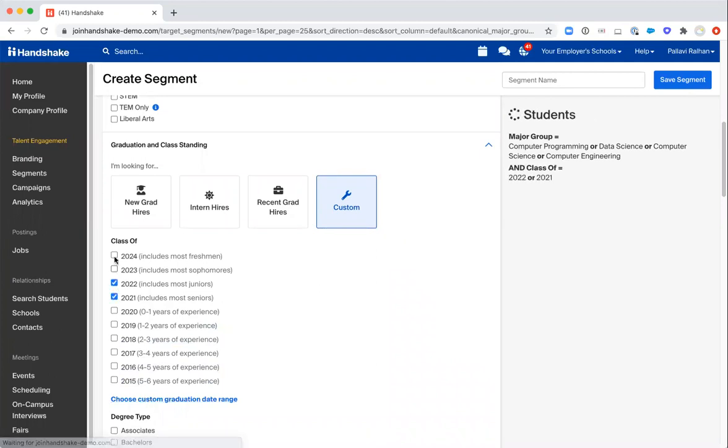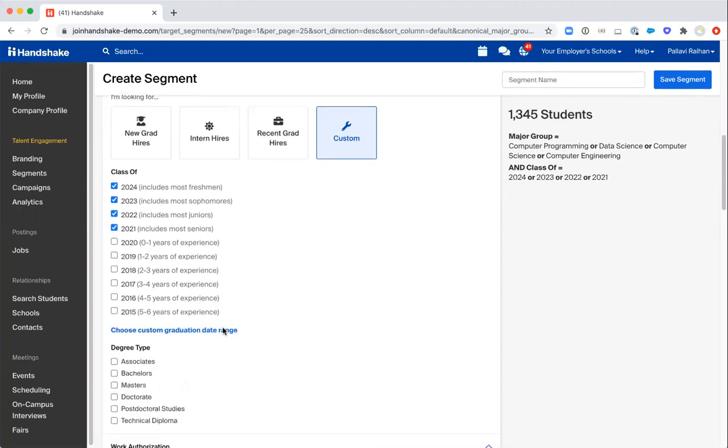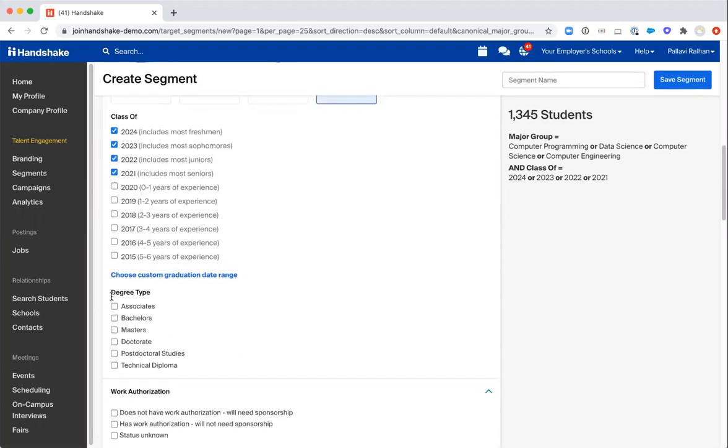I'm going to say all of these 4 class years, and then you can determine the degree type. If you leave it blank, it's going to pull in all degree types, but make sure you indicate a specific degree type if your outreach is only for master's students or undergraduate students or associates.